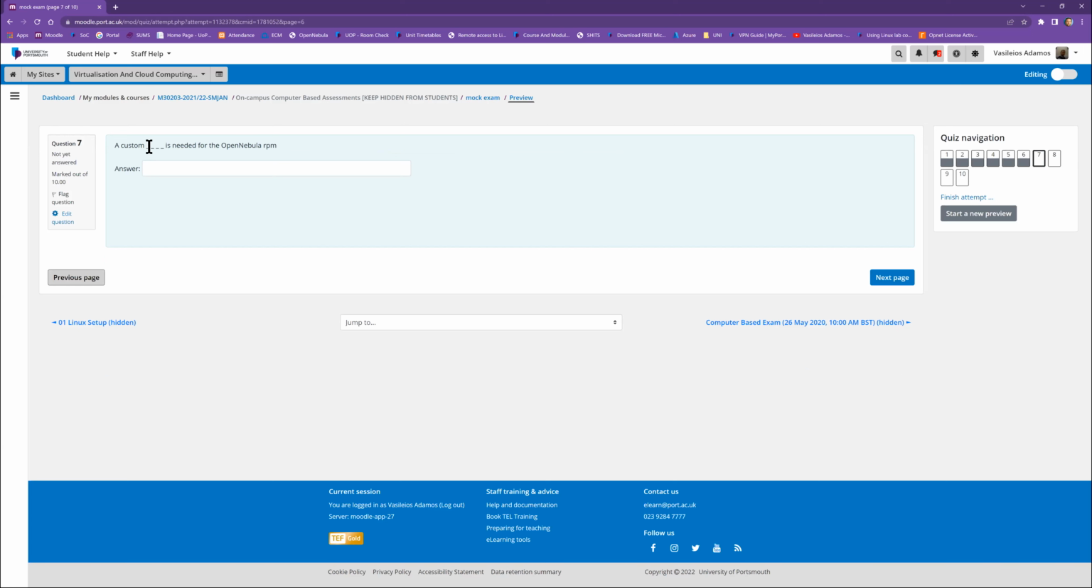A custom what is needed for the OpenNebula RPM? So this is a type-the-answer kind of question, and I'm going to go with repo on this one. You might decide to write repository.